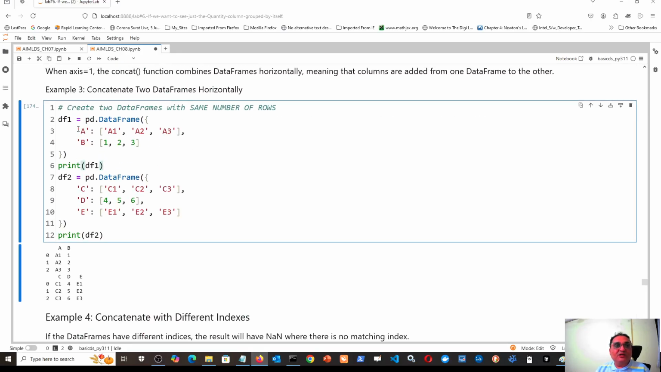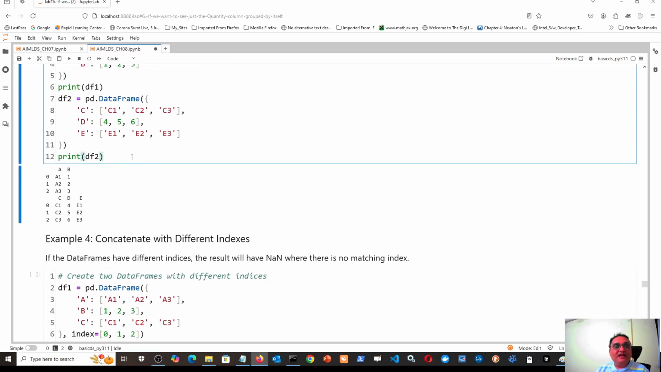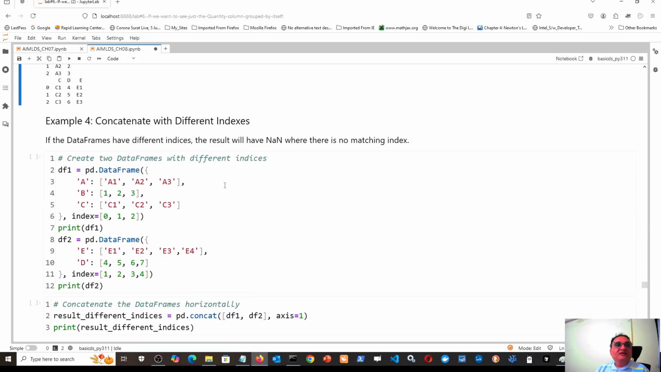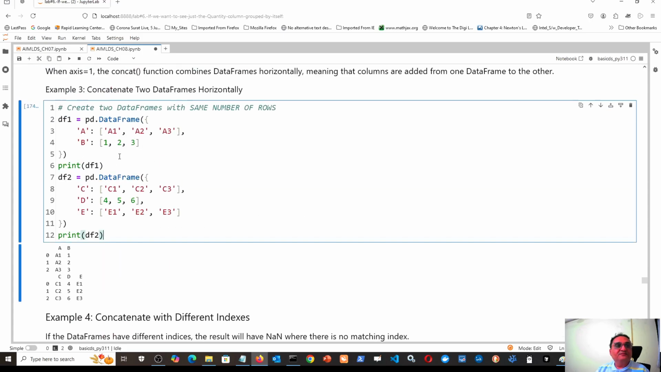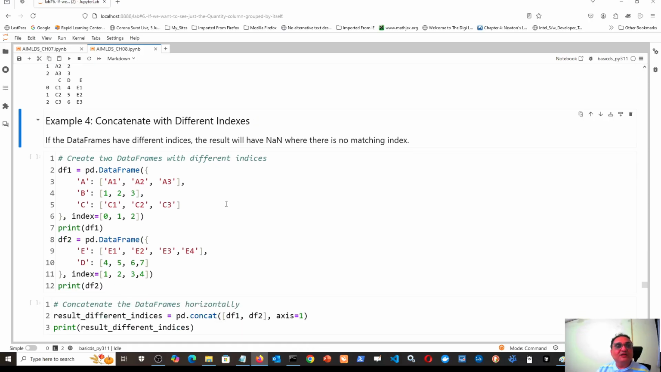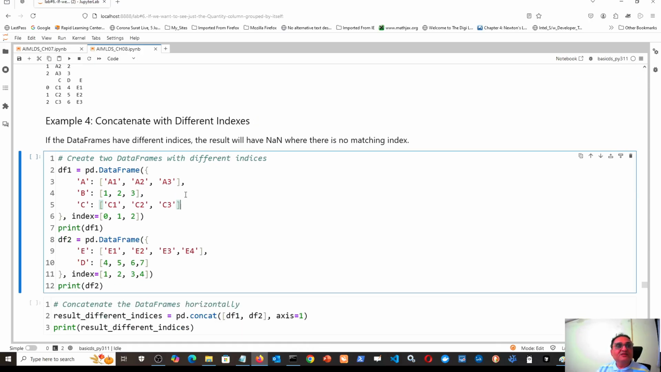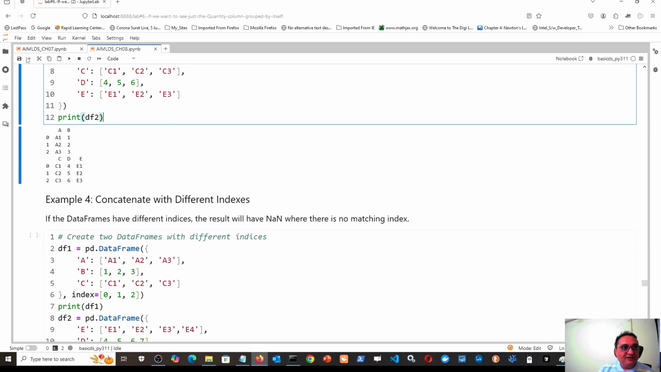Okay, first let us create two data frames. So A and B, 3 rows are there, and C, D, and E, 3 rows are there. As I said, I have written clearly here that the condition for side-by-side concatenation is that the number of rows must be the same. So if you write that and then concatenate like this, yes, these are the two data frames just created. Now concatenating with different indexes. So first, I should concatenate this only. That would be better.